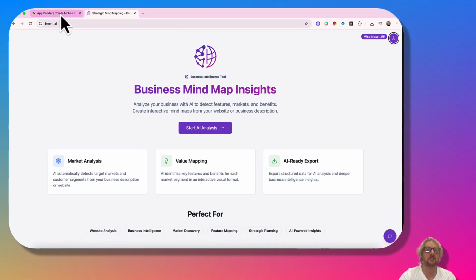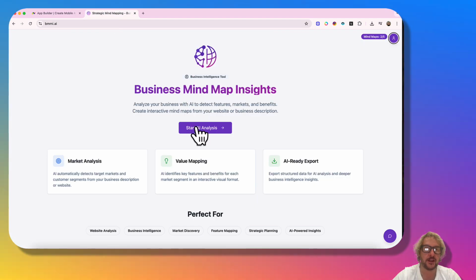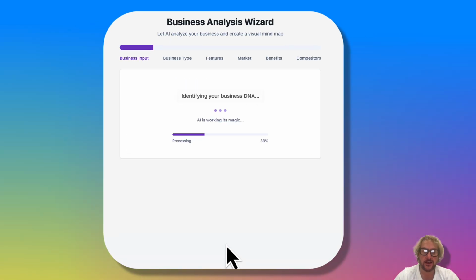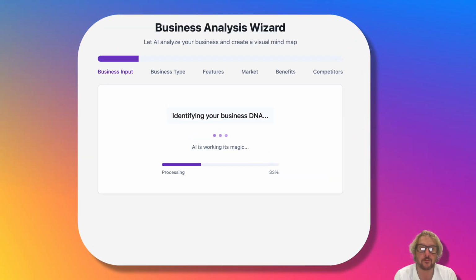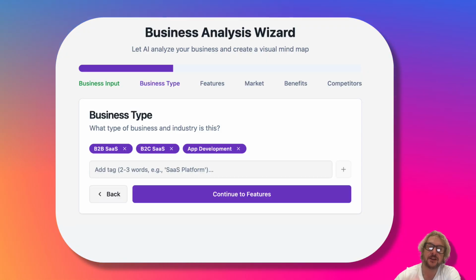For this example, I'm going to be using appinstitute.com. So all I'm going to do is take the domain, start the analysis, put that in there, and start the AI process. It's going to look through that domain, try and understand the context of that business, and identify the business types. In this case, it's identified B2B SaaS, B2C SaaS, app development.